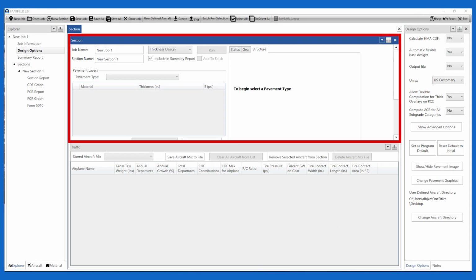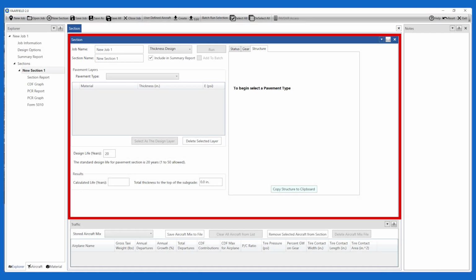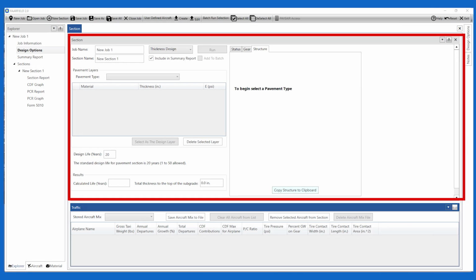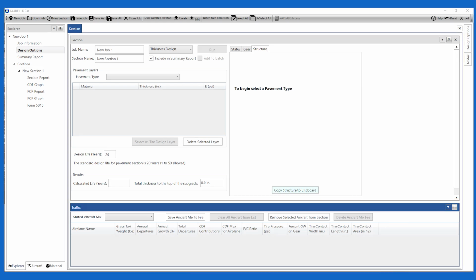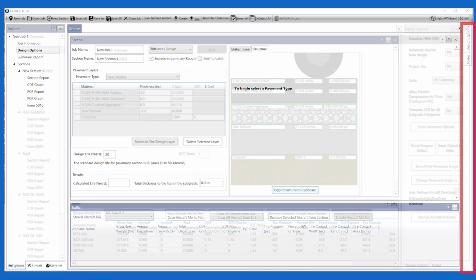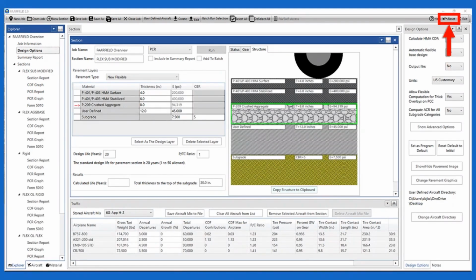The FAARFIELD version and build number display at the top of the program window. Users can resize and rearrange the frames within the program window. Resize windows by clicking the edge of the frame. In addition, frames can float, dock, auto-hide, or hide. For example, you can have the traffic window float by clicking the small downward arrow in the title bar of this window and selecting Floating. Or you can auto-hide frames. In this screenshot, the design options and notes frames are hidden. Clicking the label will unhide the frame until you click into a different frame. Use the Reset button on the toolbar to return to the default startup configuration.